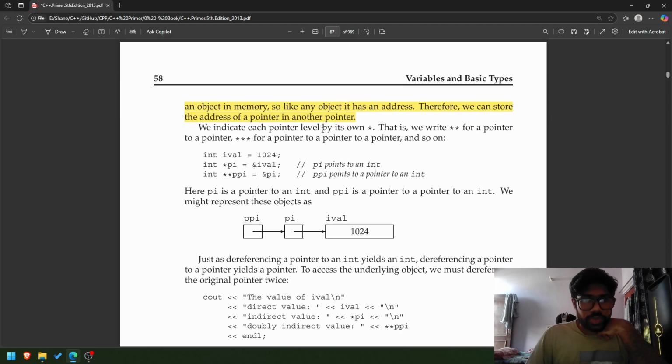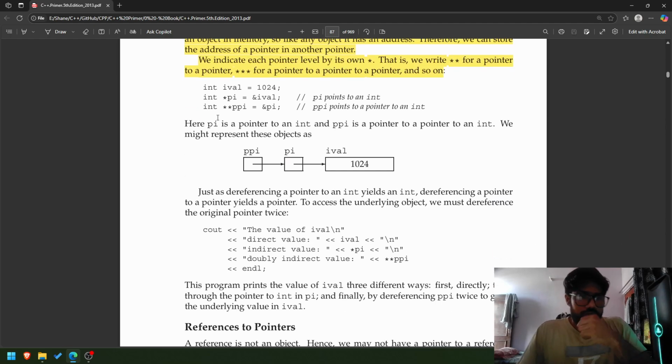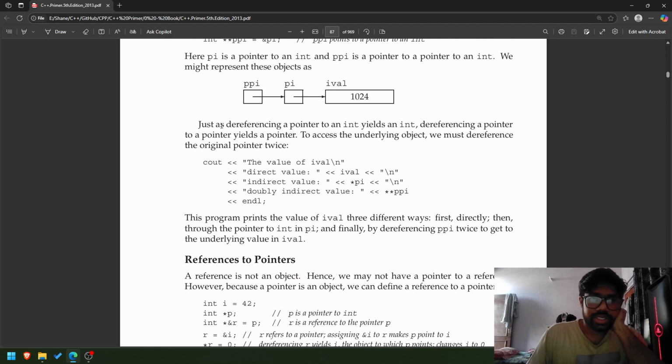We indicate each pointer level by its own star, that is, we write two stars for a pointer to a pointer and three stars for a pointer to a pointer to a pointer, and so on. pi is a pointer to an int and ppi is a pointer to a pointer to an int. Just as dereferencing a pointer to an int yields an int, dereferencing a pointer to a pointer yields a pointer. To access the underlying object, we must dereference the original pointer twice.